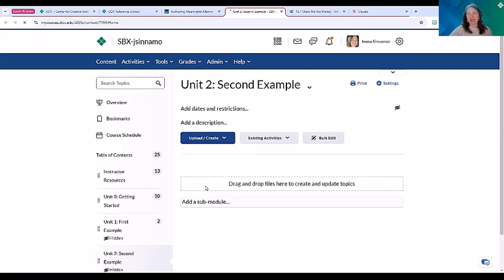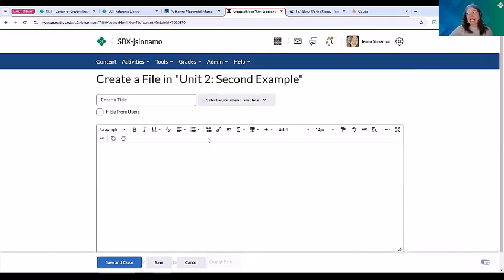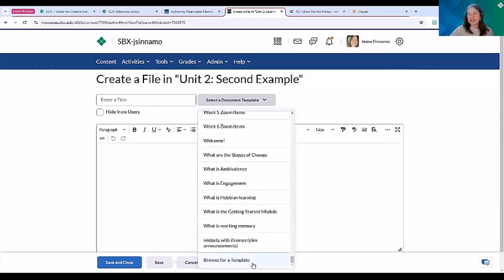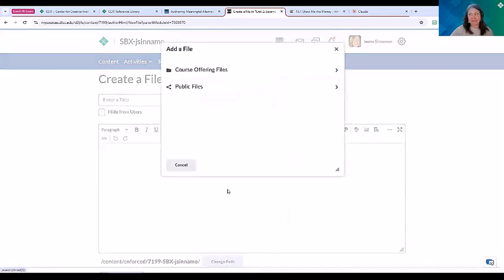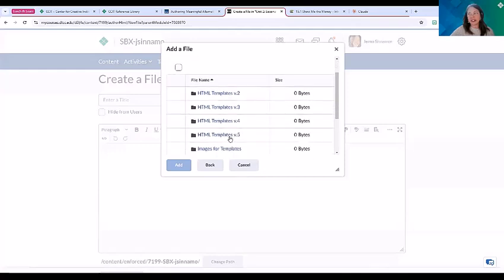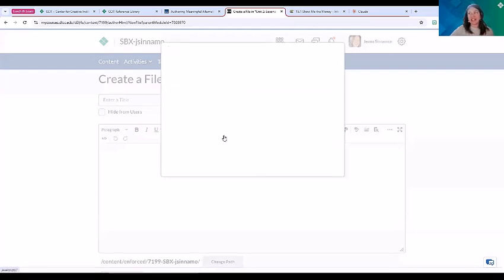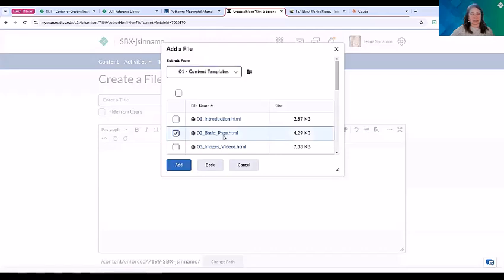So I'm going to create a file, and I'm always going to start by pulling out one of our templates. So I'm going to select a document template. And all the way at the bottom, I'm going to browse for one. It's located in our public files, and we are on the newest and greatest version 5. For today, I'm just going to pull up a basic content template, and I'm going to select a basic page.